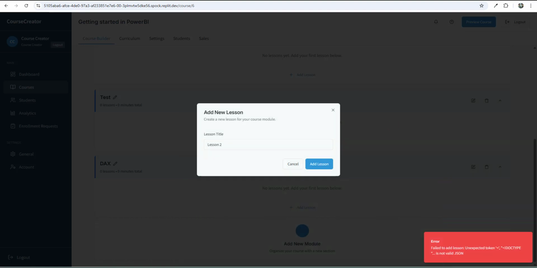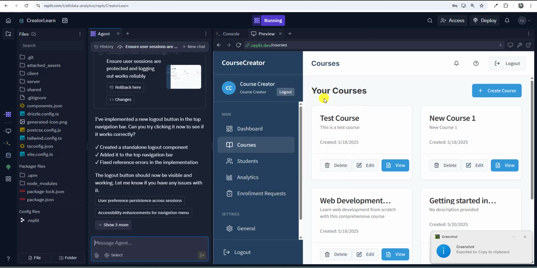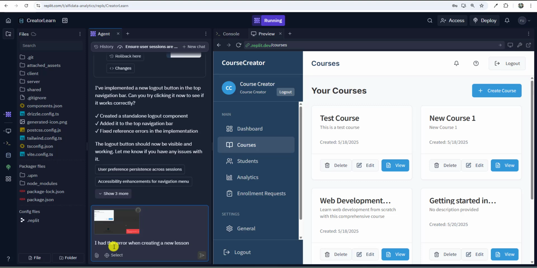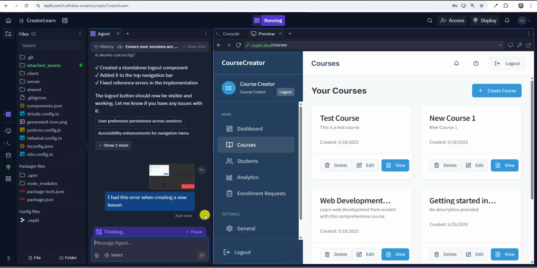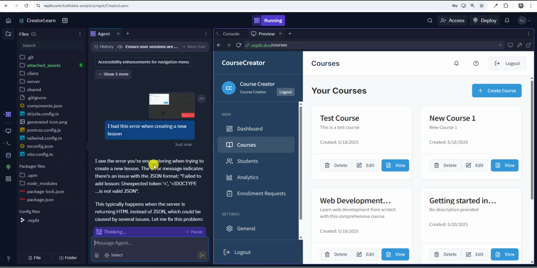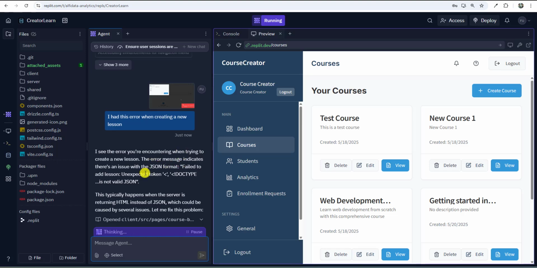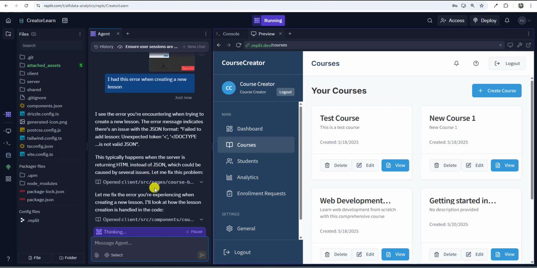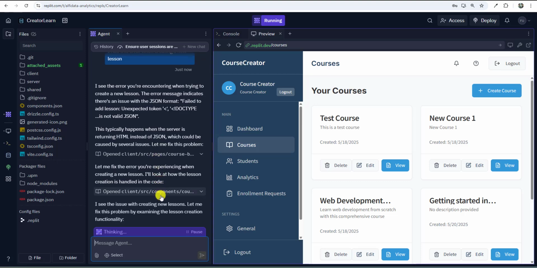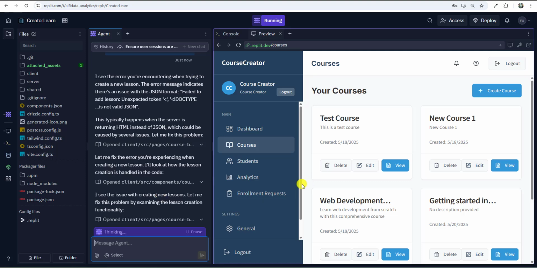Okay, I come back to the Replit agent and I'll say this error when creating a new lesson. Okay, and then I just paste in the error here, and then the Replit agent will go on and try to identify the cause and sort of fix the error. I see the error you're encountering when trying to create a new lesson. The error message indicates, okay, this typically happens when the server is running HTML instead of JSON, which can cause several issues, etc. So it's going to go through and try to solve the issue. At the same time, it will give us an explanation as well.